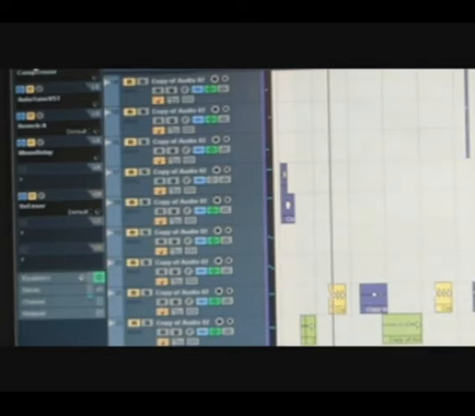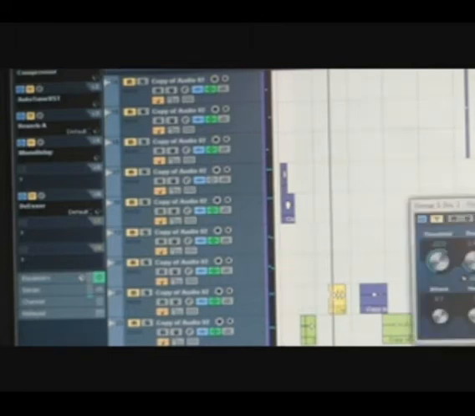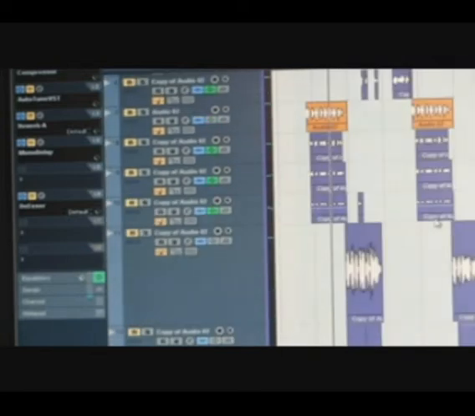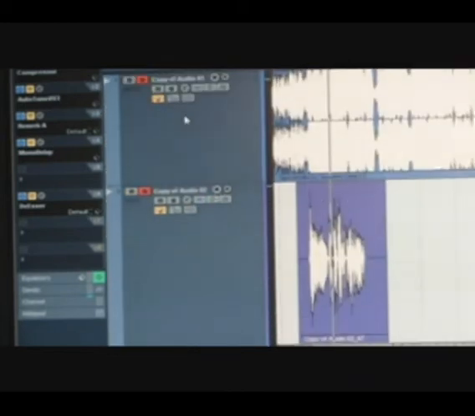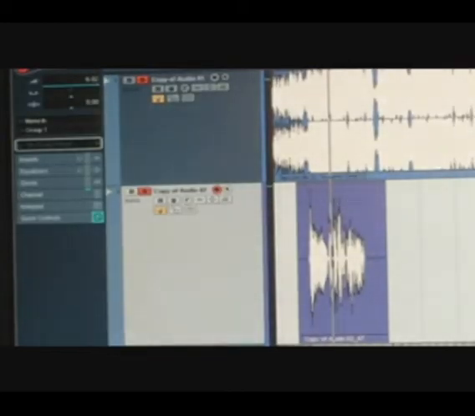Now we start from our compressor. All recording software have compressors. They have different names, but they all have the same functions: threshold, ratio, makeup, attack, and release.